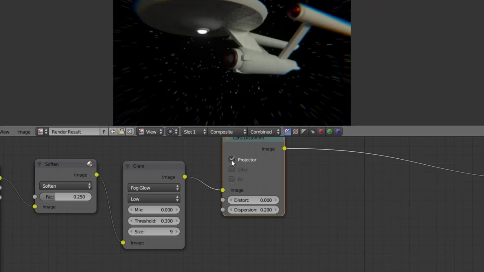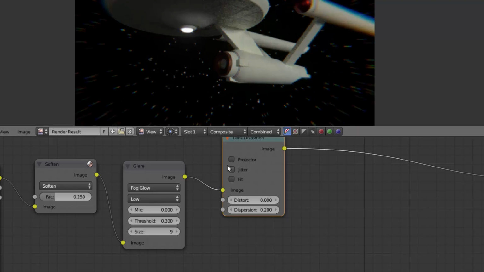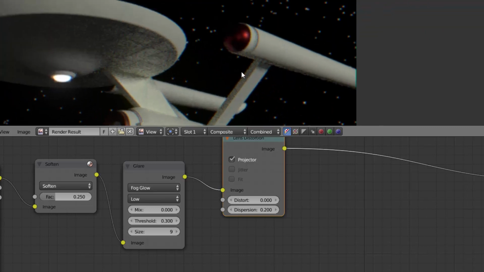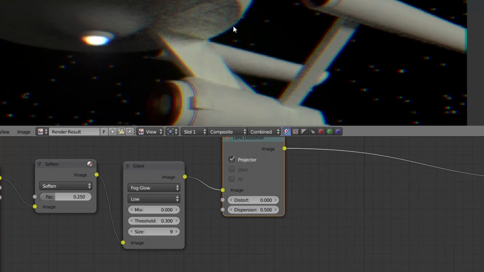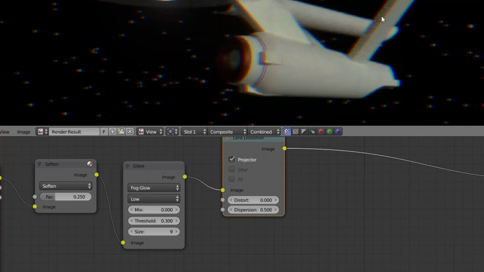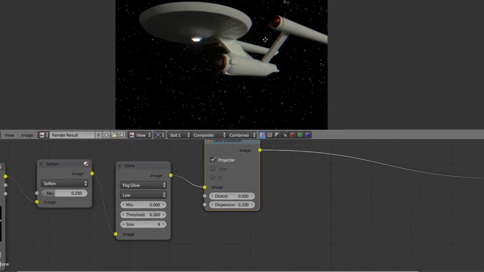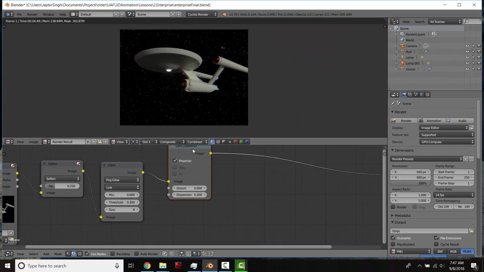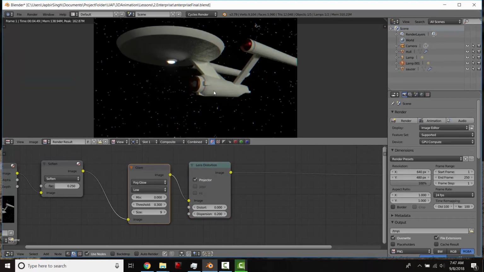But if you do projector, it doesn't stretch it spherically. It kind of just separates edges. So if you were to bump that up to like 0.5, you can really see some separation there, but we don't want to go overboard. I think maybe 0.2, just something subtle. Okay, and I would say that is good enough for what we need.